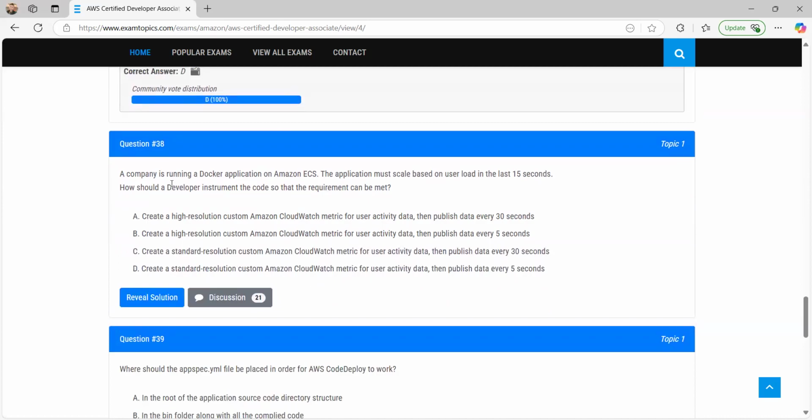Question number 38. A company is running a Docker application on Amazon ECS. So they are running some Docker application on ECS. The container must scale based on the user load in the last 15 seconds. How should the developer instrument the code so that the requirement can be met? So they said we need to check the user load in the last 15 seconds, and based upon that we need to scale up the application.